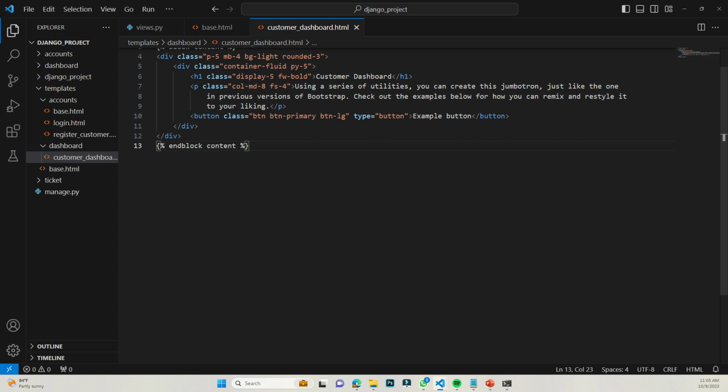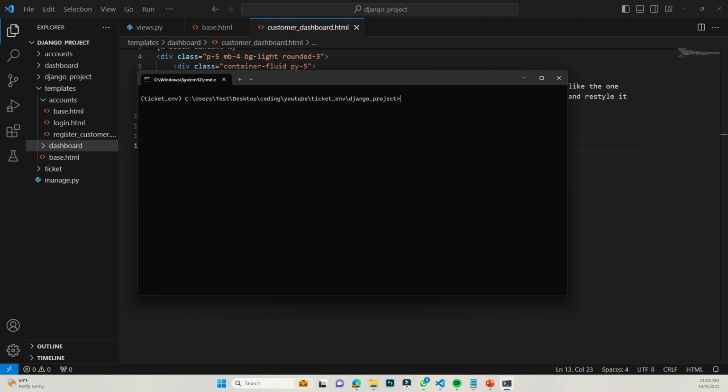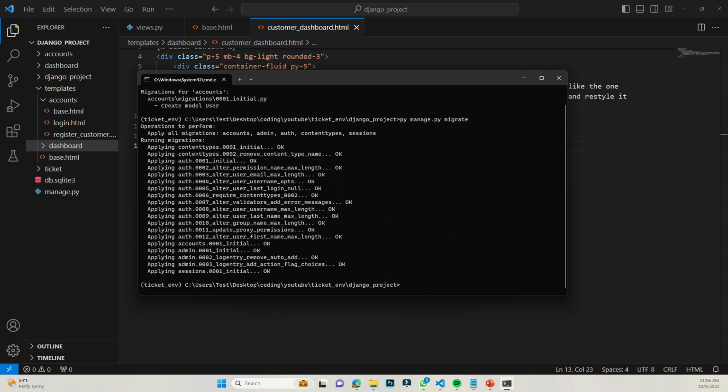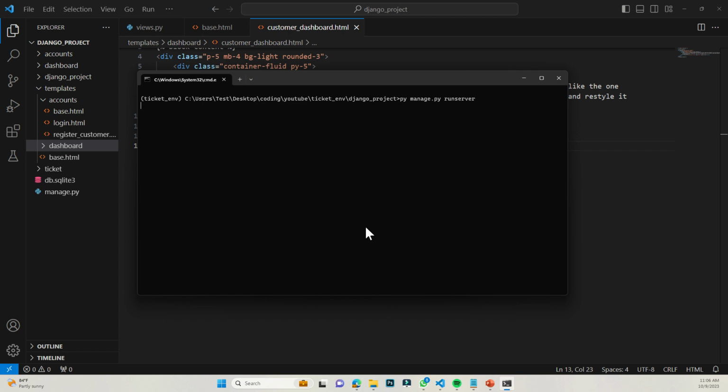Okay, so I think we've made some changes so far, and it's time for us to see what we've done in the HTML, in the UI. What's the time now? 30 minutes. Okay, so let's just do a migration. And then run the server. So run this, and you can see template not found.